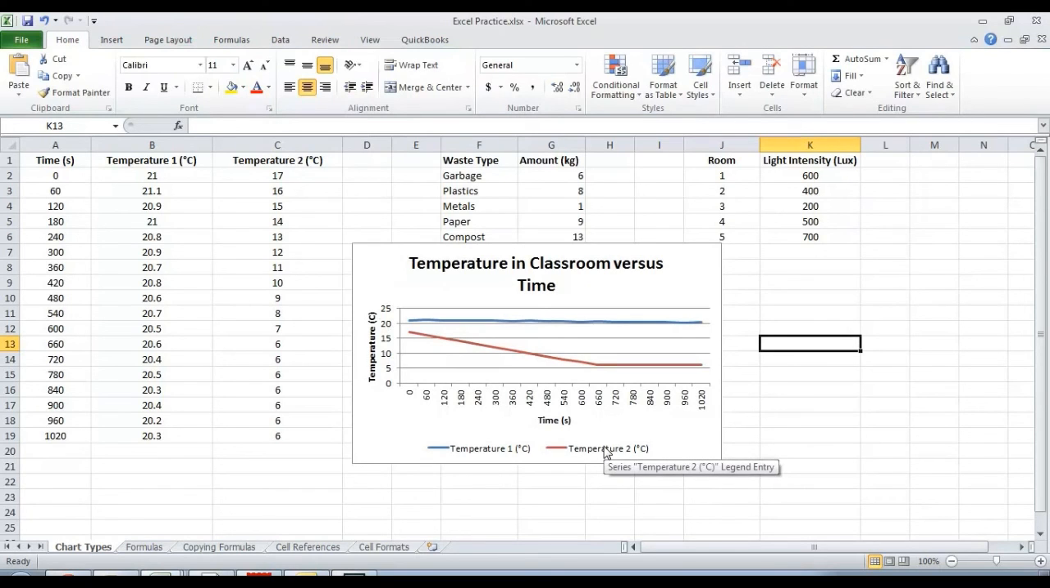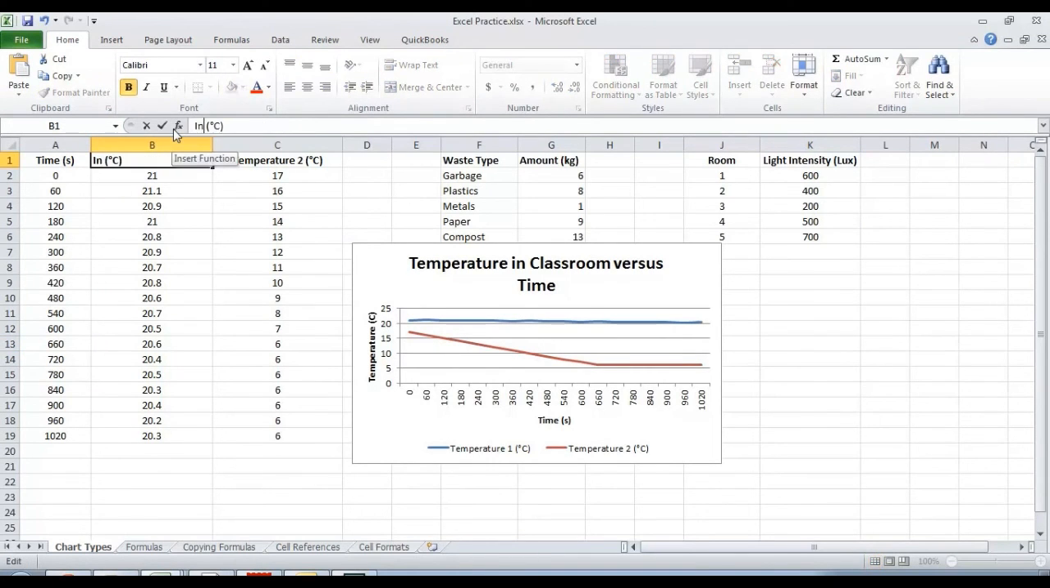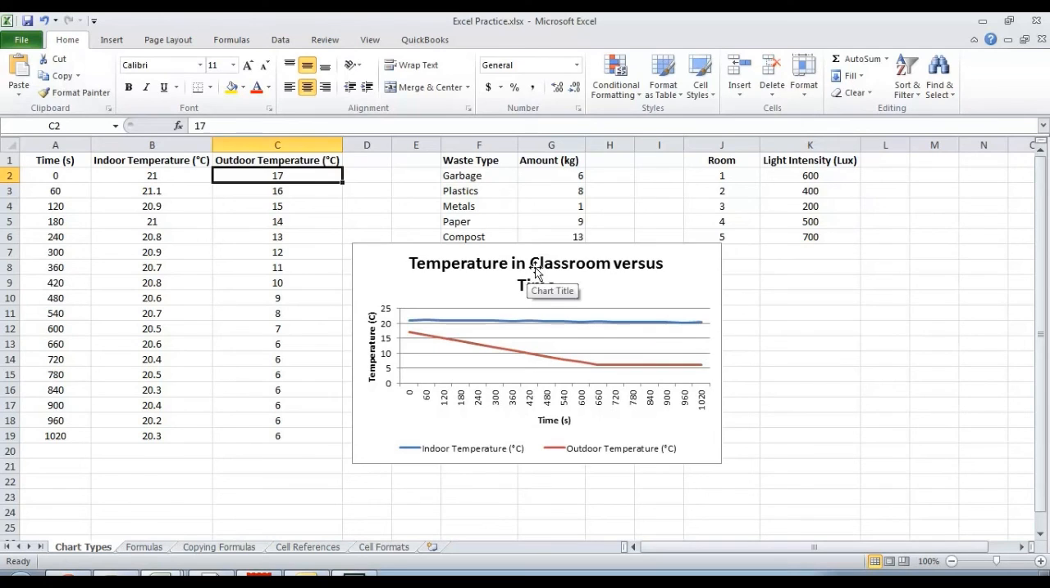Temperature 1 and Temperature 2 aren't particularly descriptive, so I'm actually going to change those to make them something that's more informative. So rather than having to change them in the graph, I can just go over here to where it says Temperature 1, and I'm going to call that Indoor Temperature. And the second one I'm going to call Outdoor Temperature. And you can see that automatically updates on your graph right there.